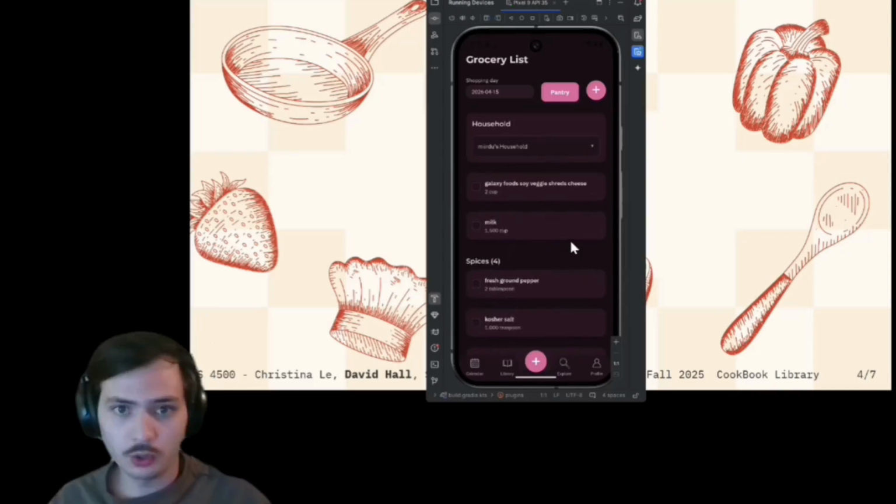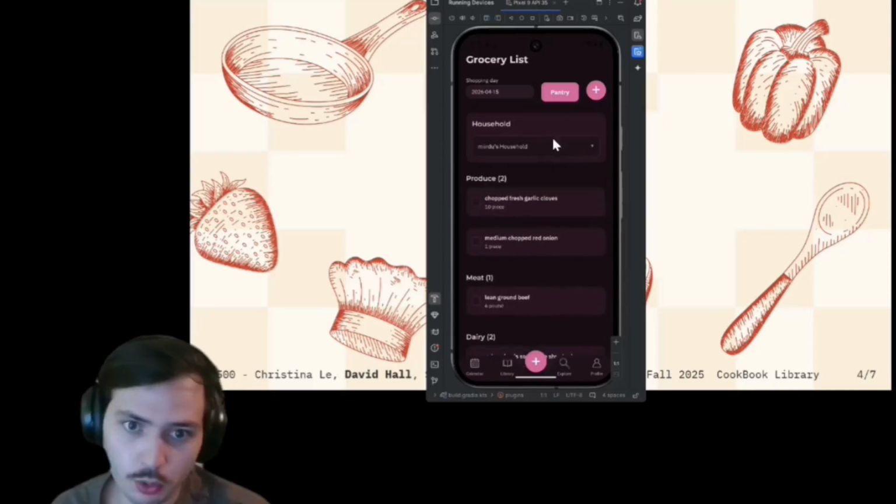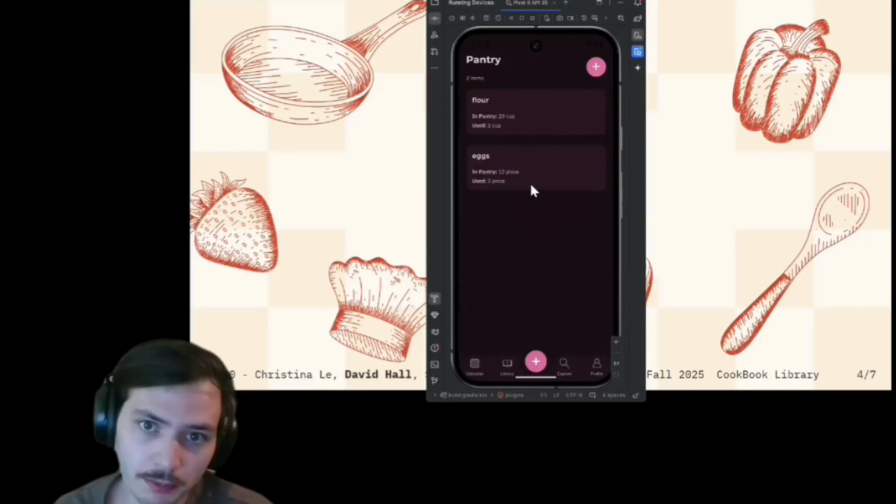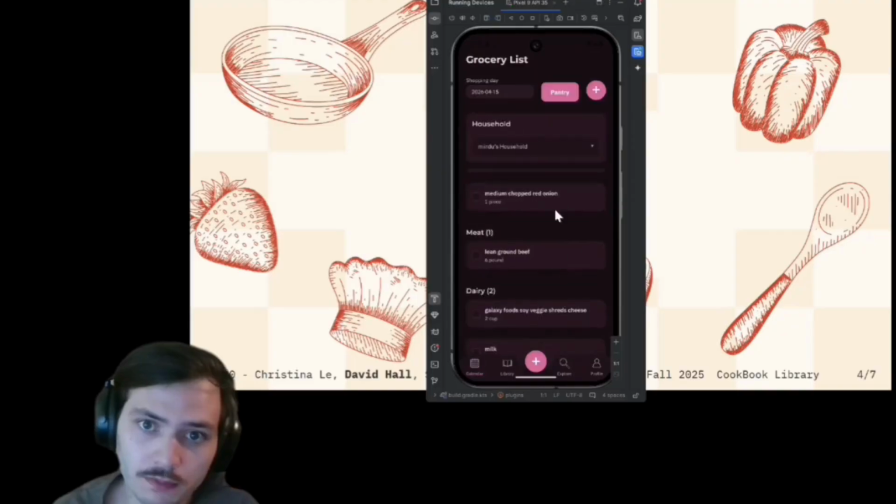And another cool feature with how this grocery list works is if you pre-populate in this pantry tab, so I already have flours and eggs in my pantry, then on my actual grocery list, we can see that those items are actually not showing up because I already have them.